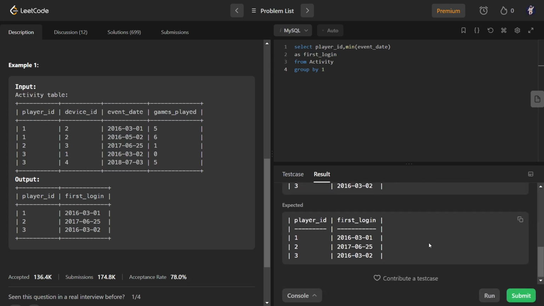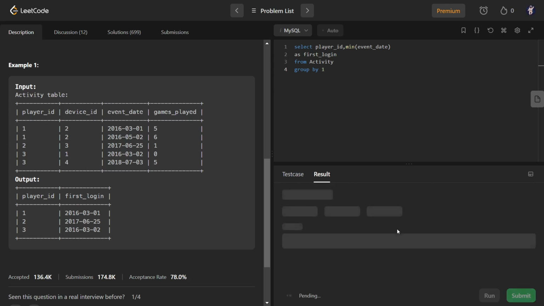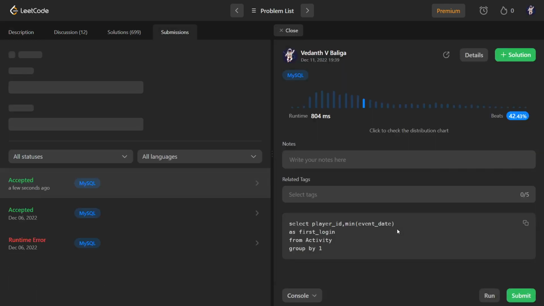Yeah, now it's accepted and it gives the right answer. Now just submit it. Yep, so the query runs and beats around 42%, which is really decent.